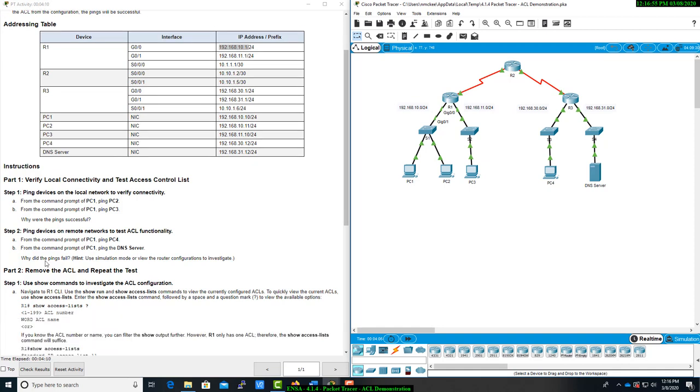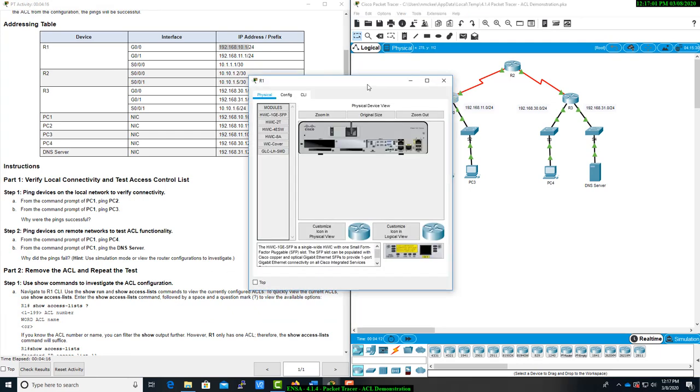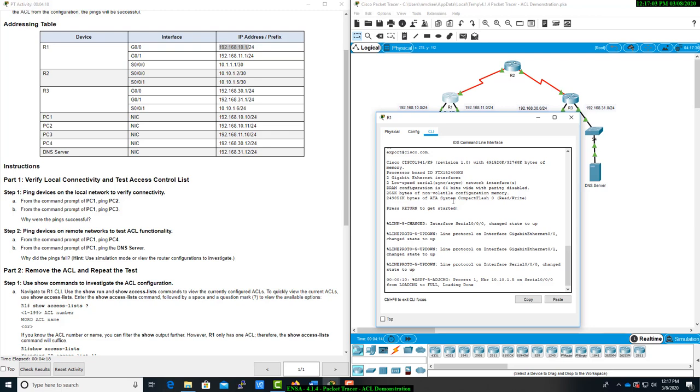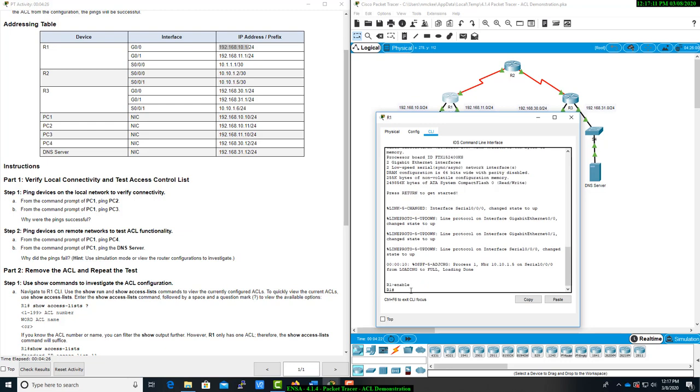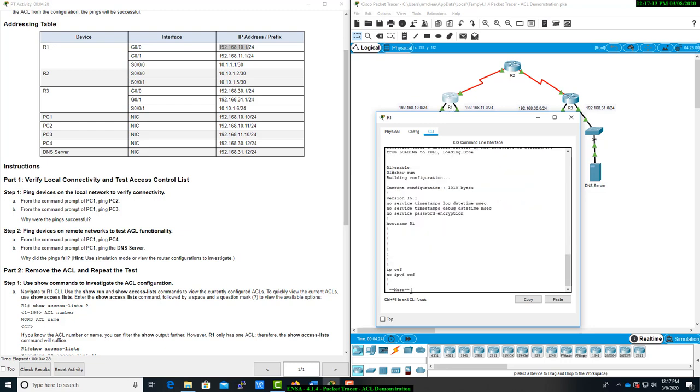Okay, so why did the pings fail? You can use simulation mode or view the router configs to investigate. I'm going to look at the router config, and notice we have OSPF running. Let's do enable, show run. Let's look for something that's out of the ordinary.